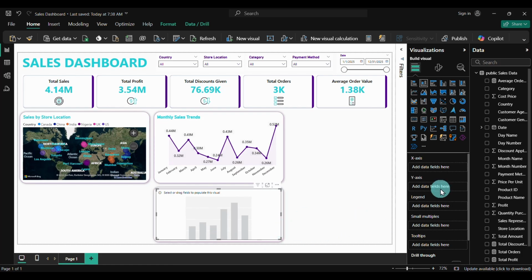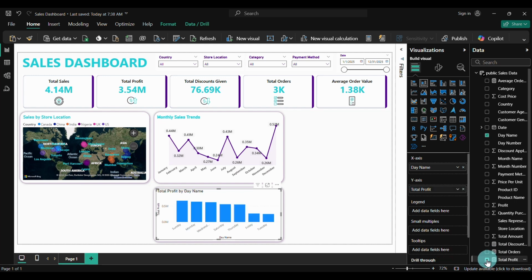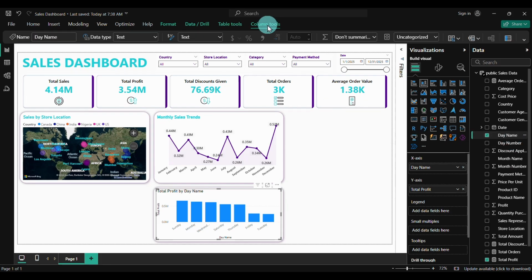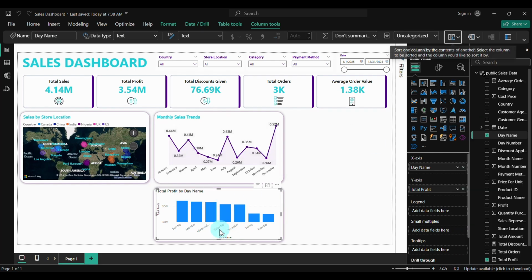So for this column chart, we are going to bring the day name. Okay, and after the day name, we bring the total sales. Okay, so we have Sunday, Monday, Wednesday. It's not in order, right? So let's click on day name. We go to column, and then you come here to sort. You sort it by day number. Okay, as we did for the month number, we now sort it by the day number.